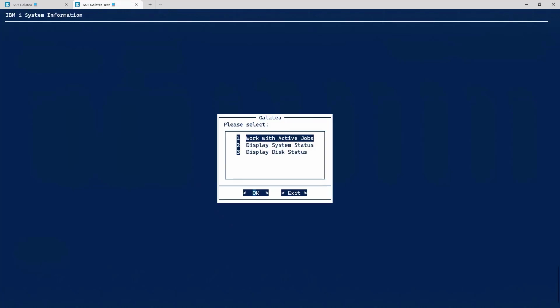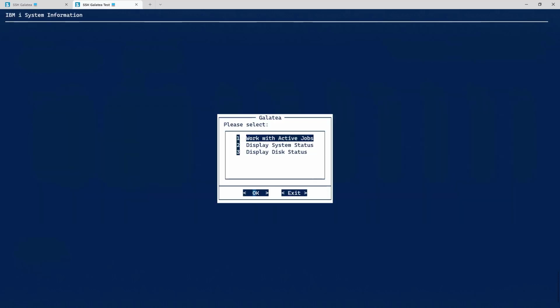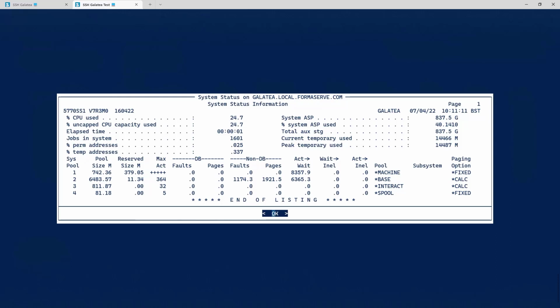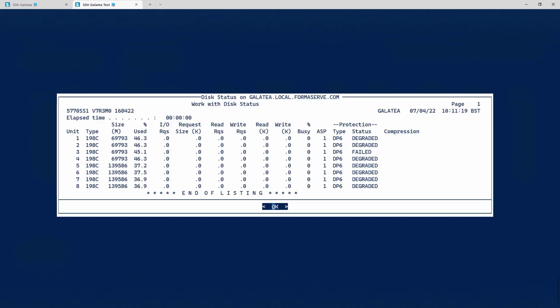Wow, this does look good. We can use the arrow keys to move up and down through the menu options. A good place to start, let me take option number 1. Wow, impressive. Work active jobs in a message box using Dialog. Now take option number 2, system status. Press OK to get back to the menu. Then option 3, disk status.